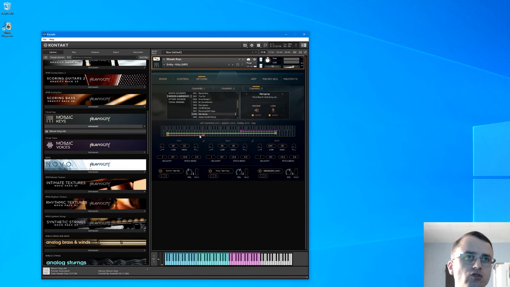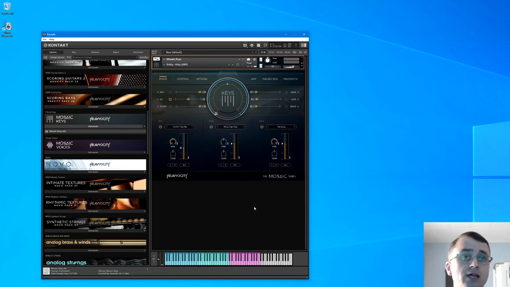Can you not change the colours? No, you can't change the colours, which is a shame, because that blue there is a bit too close to the turquoise for my liking. But apart from that, I'm quite pleased with the Mosaic Keys. So there we go, quick walkthrough of first look at Mosaic Keys.